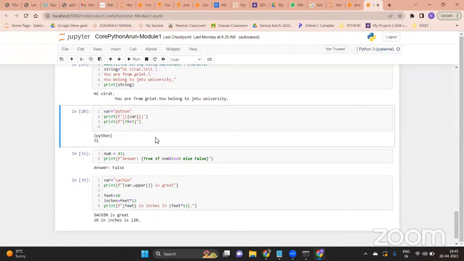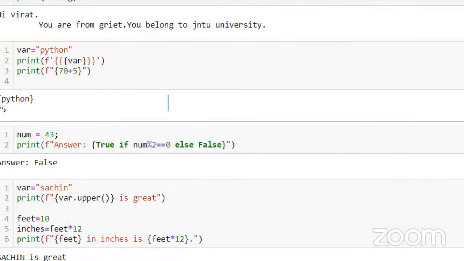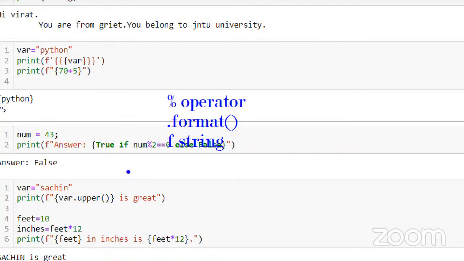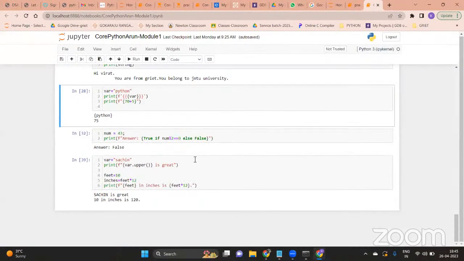Right? Any doubts in the three methods? So what are the three print methods if someone asks you? One is the percentage operator. Then the second one is dot format. Third one is the string method. So please remember these three methods. If somebody asks you how many printf output formatting functions are there in Python, it is 3 functions. Okay.